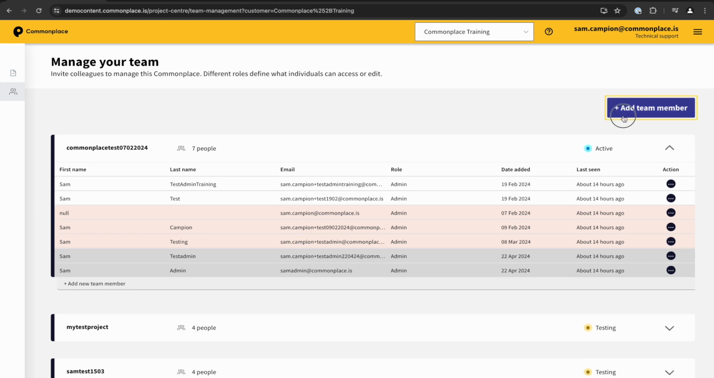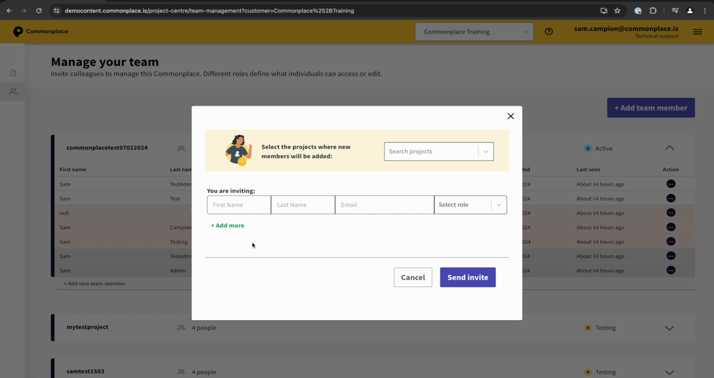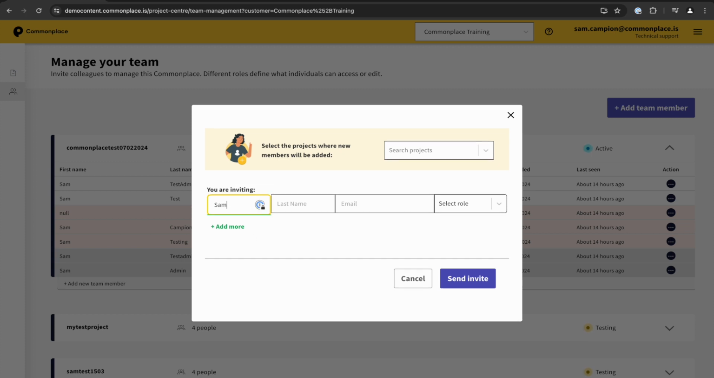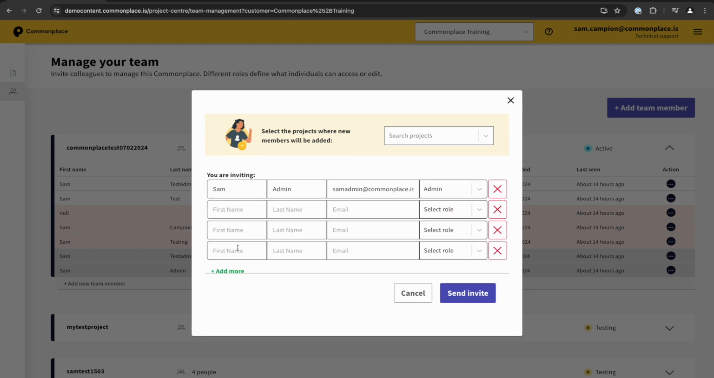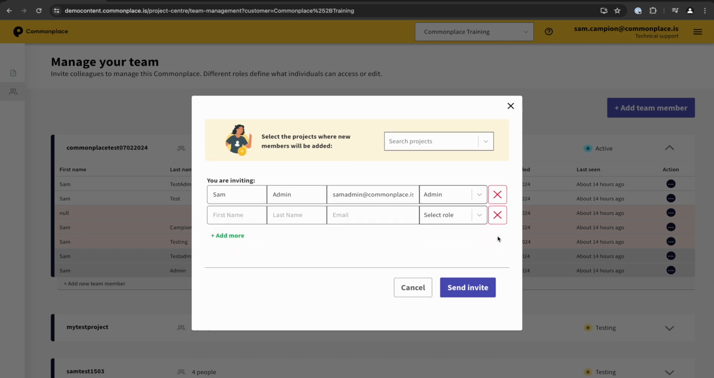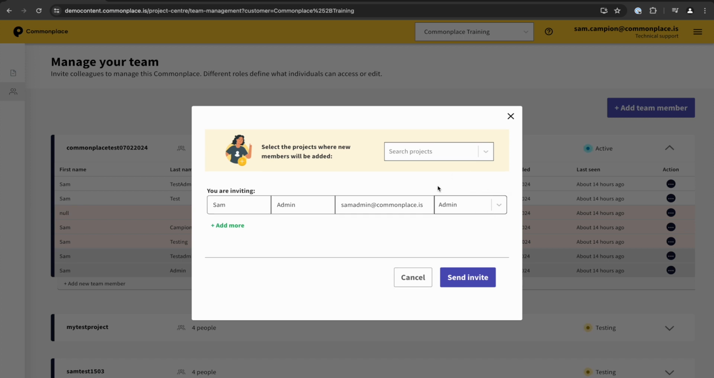Alternatively, I can go to Add Team Member in the top right here. So that allows me to create a new user. So I can put their name in and their email address, and I can choose which role they have. If I want to add multiple people, I can just click Add More, or I can remove them if I change my mind. And then I need to choose which projects they'll be added to.